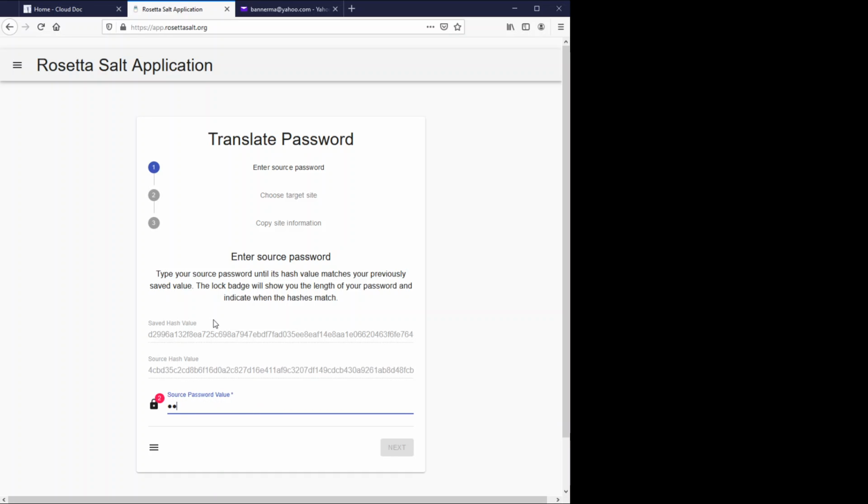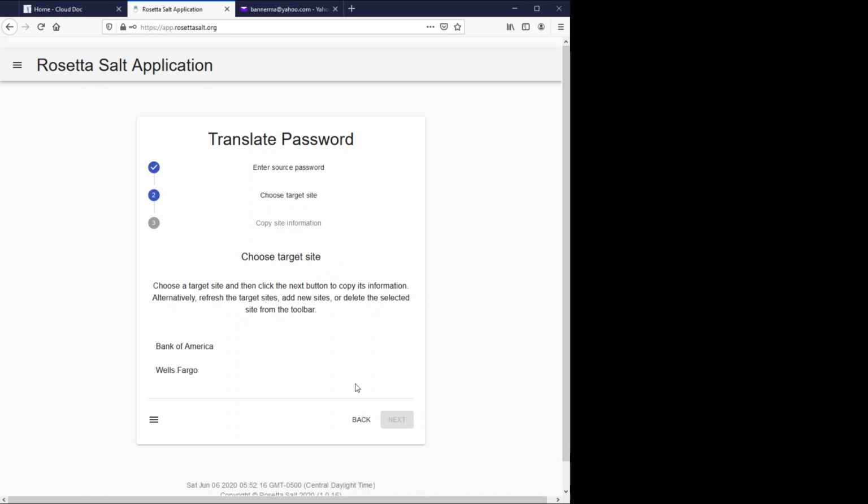Type this in once for the day, or once for the usage on this public computer, if that's what it is. Work until that lock shows me the correct number of characters, turns blue, and then I'm ready to use it again.